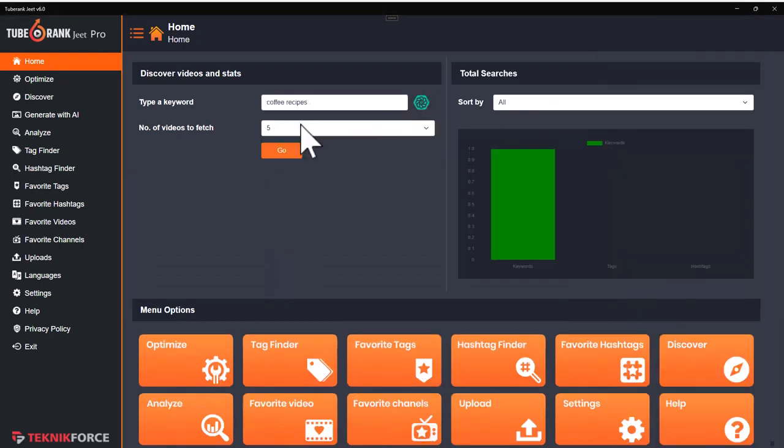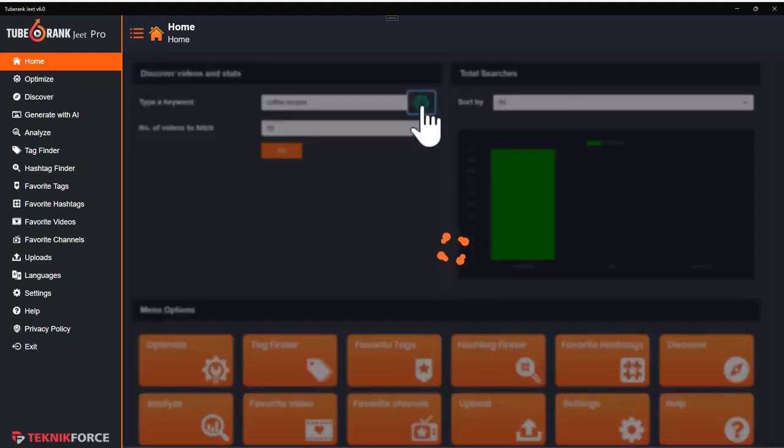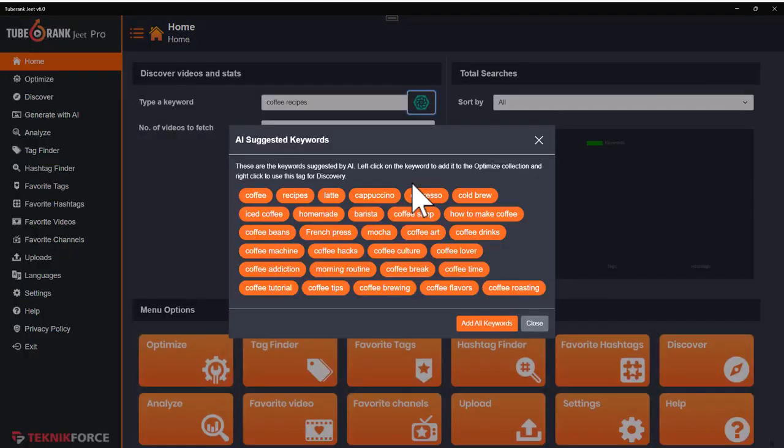I already put in coffee recipes. I'm going to go with that. Then you can select the number of videos that you want to research to get ideas about this particular keyword. Now again, Tuberank Jeet has AI all over the place. So here, if you see this icon, click on it. And for example, in this particular function, it's going to suggest alternatives to the keyword that you've put in.